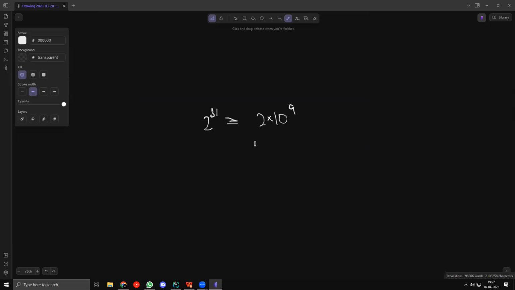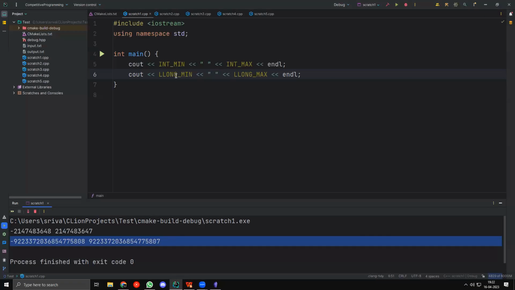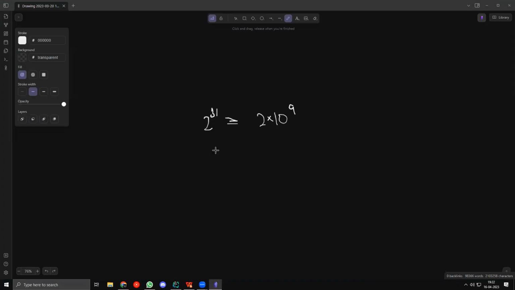Similarly, we have 2 to the power of 63, which is for long. For long min and long max, we'd have 2 to the power of 63. So for 2 to the power of 63, this is greater than or equal to 9 into 10 power 18.